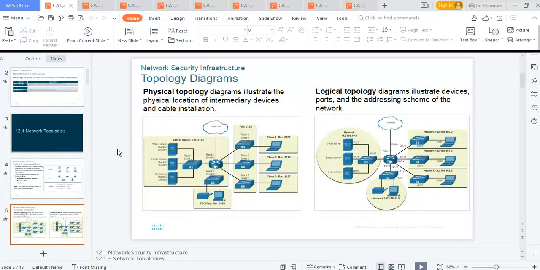Topology diagrams. So this is your physical topology and this is your logical topology. So in your workplace, one thing you want to do is to have a topology. You want to plan and lay out your network so that you better understand it. Here you see server room 2158, rack 1, shelf 2, rack 1, shelf 1. So this gives you a physical view of how this network is laid out. Whereas on this logical topology, we're just concerned about the nomenclature, the names of the routers, and at what port it is connected to, and the rest.